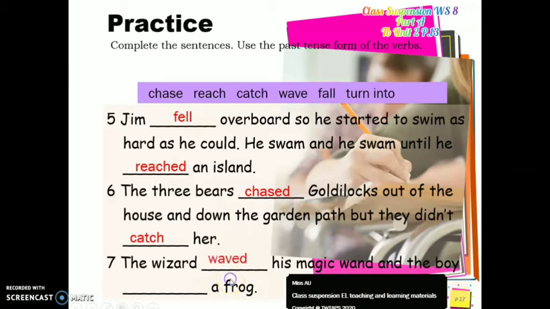Perfect. The wizard waved his magic wand, and the boy turned into a frog.